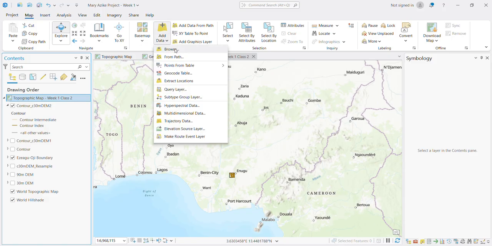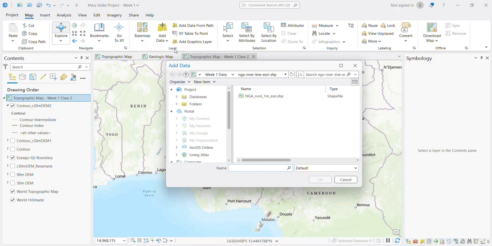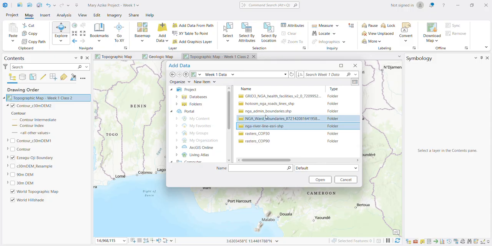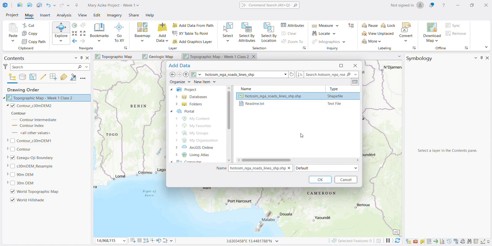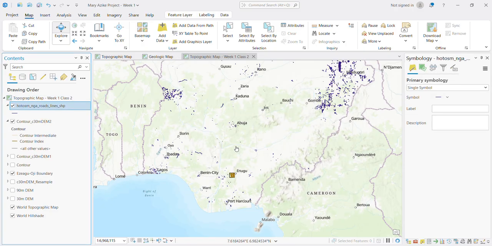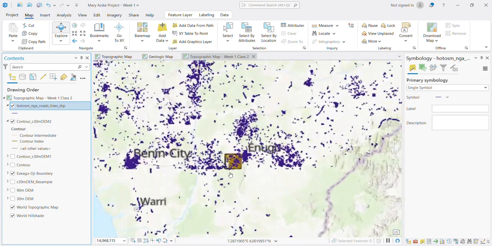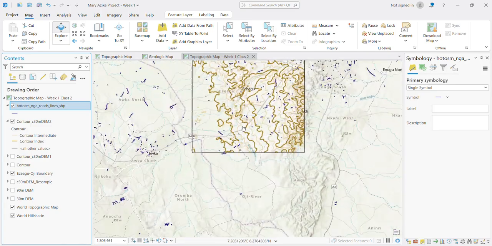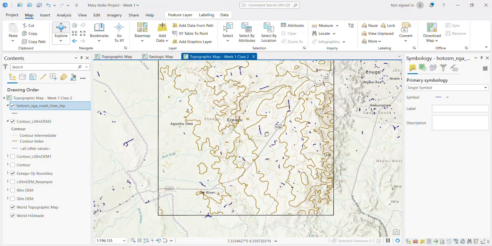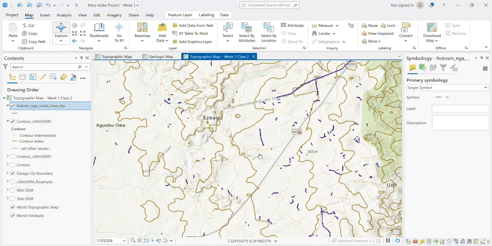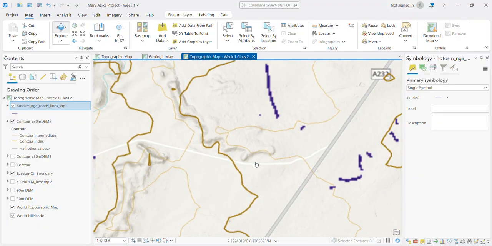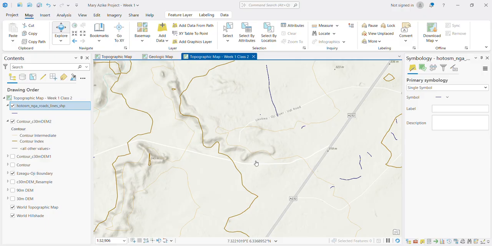So let's add the road. I'll show you how to get that other information. So let's go to road. This one is for the roads. But look, the roads are broken, they're incomplete. That's the one for Nigeria. They're still loading.